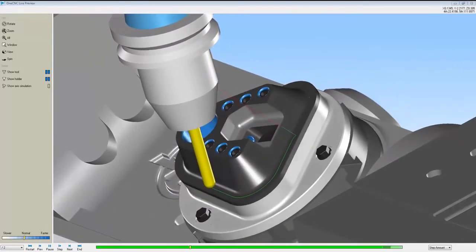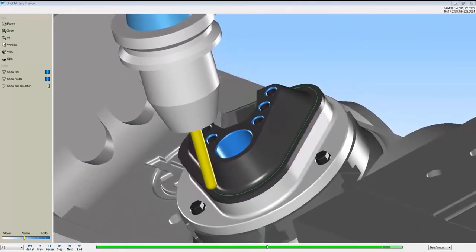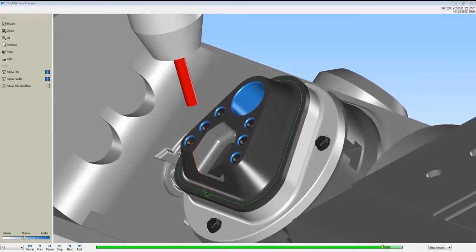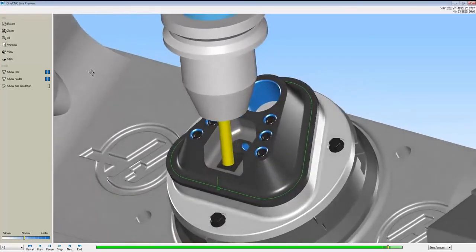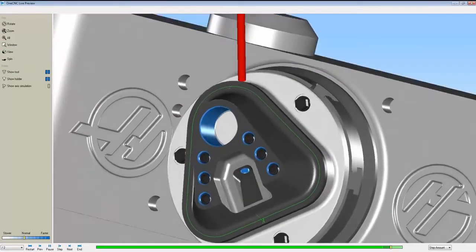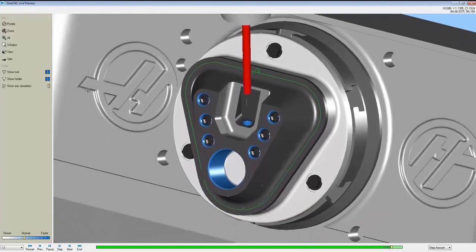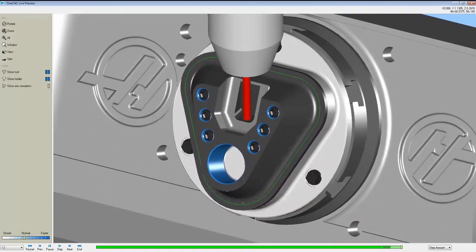Going to climb cut around. Very accurate representation of the toolpath for 5-axis simultaneous. Now we're going to change tools. We're just going to use some positional machining now to profile that pocket, and we'll change tools to a drill and then drill that hole. So OneCNC provides very, very powerful multi-axis manufacturing.